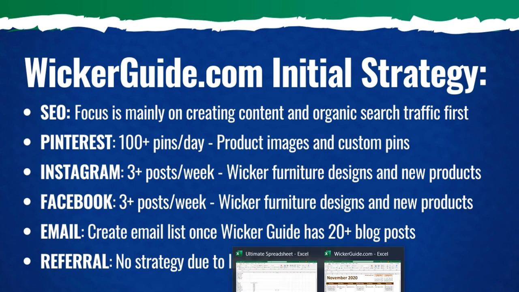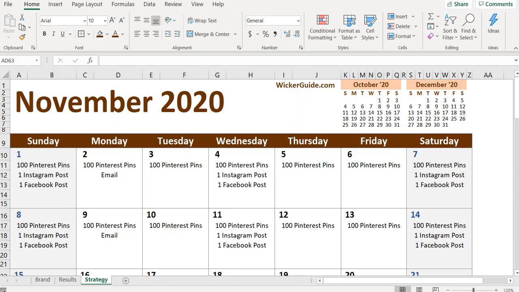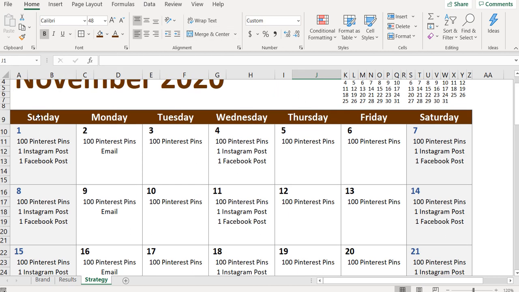So what I've done is I've gone into my wickerguide.com Excel spreadsheet. I'll share this spreadsheet so you can find it. Look in the comments section, you'll find this spreadsheet. But you can see here we have November 2020, wickerguide.com. And I have Sunday, I'm going to be doing my Instagram and Facebook posts, and Saturday, I'm going to be doing Instagram and Facebook posts because I know people who are looking for home decor and furniture are more likely to shop on the weekends. I know that because of my other websites, so I'm able to use that data to say, okay, I'm going to send out posts on the weekend.